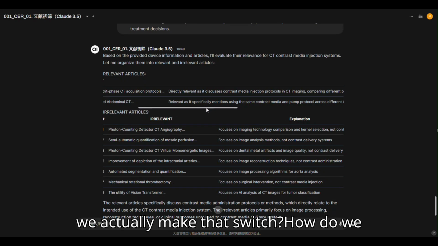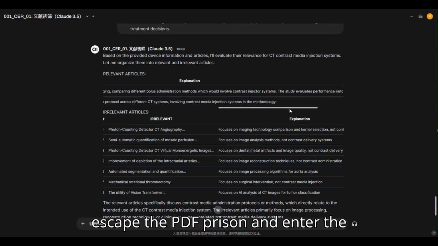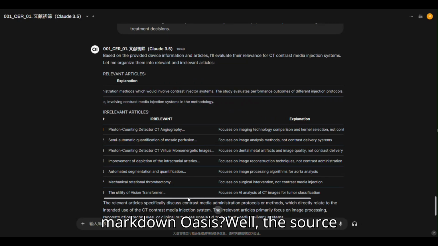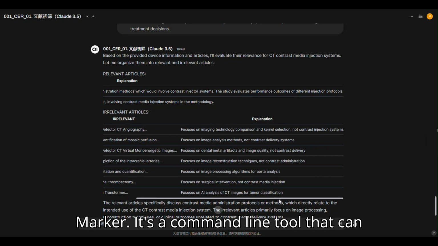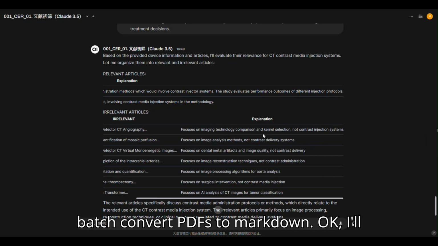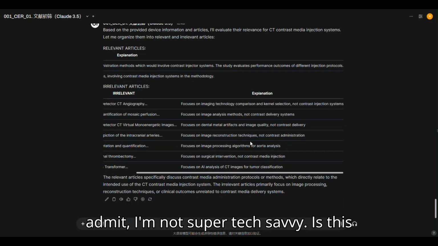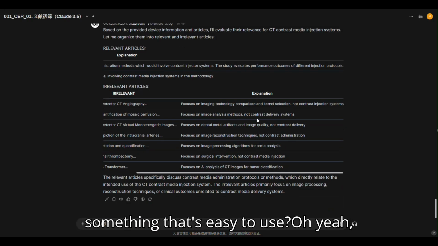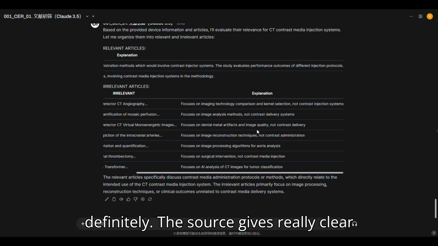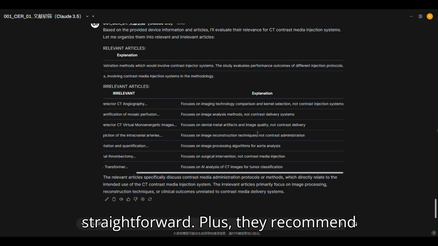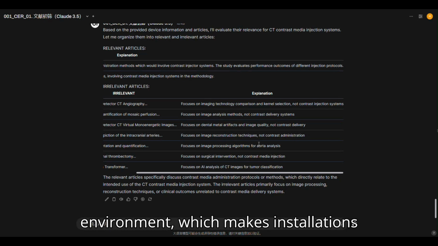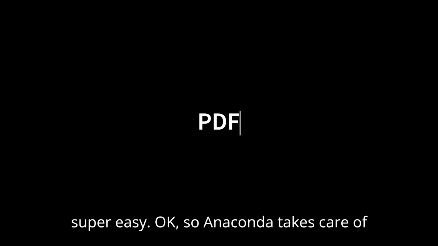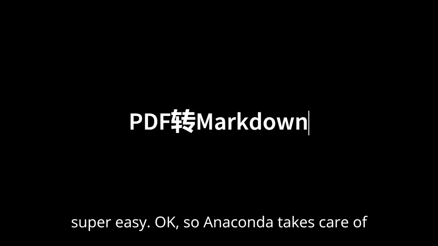Okay, so how do we actually make that switch? How do we escape the PDF prison and enter the Markdown oasis? Well, the source specifically recommends a tool called Marker. It's a command line tool that can batch convert PDFs to Markdown. Okay. I'll admit, I'm not super tech savvy. Is this something that's easy to use? Oh yeah, definitely. The source gives really clear instructions and it's pretty straightforward. Plus, they recommend using Anaconda to manage your Python environment, which makes installations super easy. Okay, so Anaconda takes care of the technical setup.